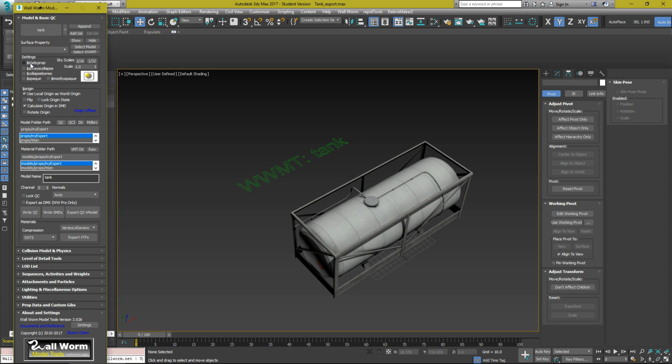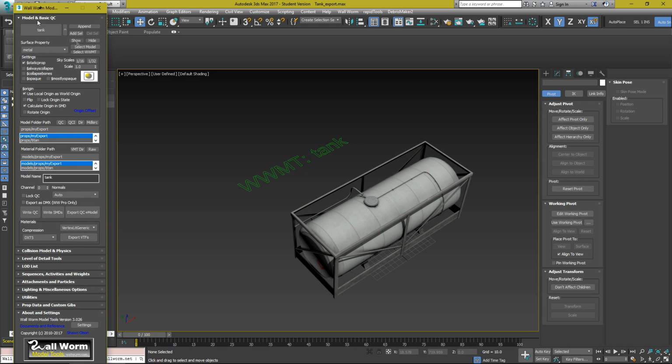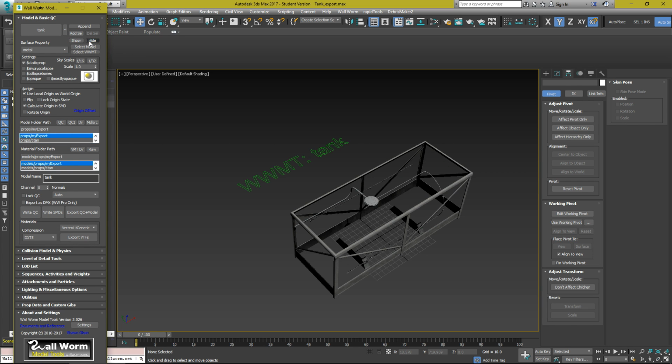Up at the top, we can choose static prop if we want it to be a static prop. If we don't include this, it will be a prop dynamic. Under the surface properties, we can choose a surface property for the entire mesh. We're going to choose metal. And now we can click show and hide.